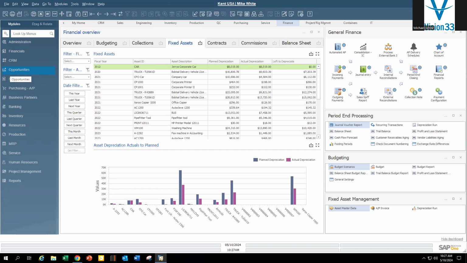Good afternoon. Today we're going to take a look at the SAP Business One Fixed Assets module, and we're going to look at what fixed assets can do right out of the box.